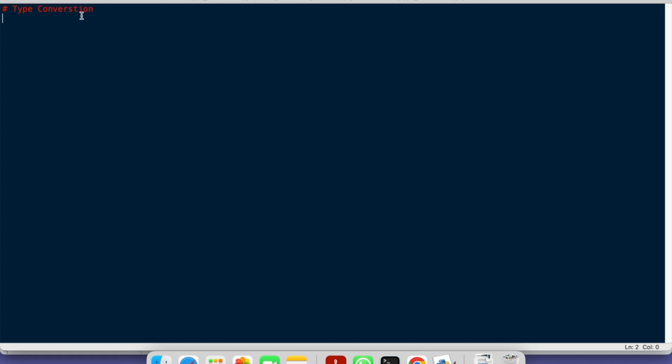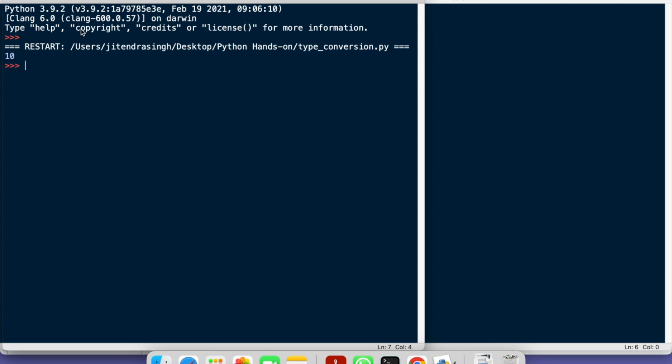So first I'm going to define a number, and assign some value equal to 10, and then first print the value of my number. So how can we do that? We just have to call the print function, and inside this print function call my number, and my number value is 10. So let's run it. Okay, so the value is 10.